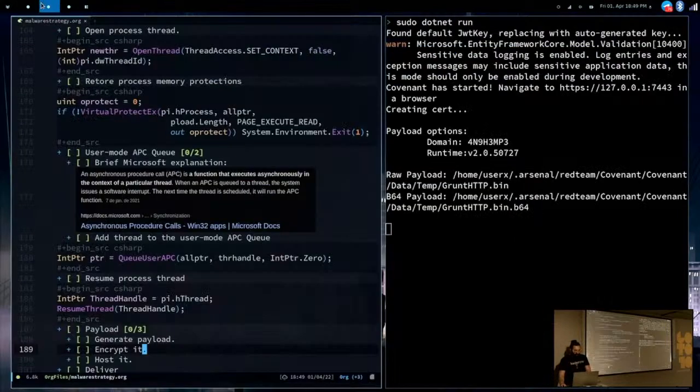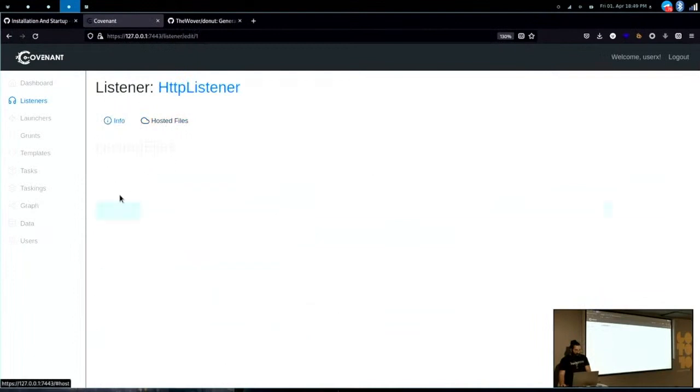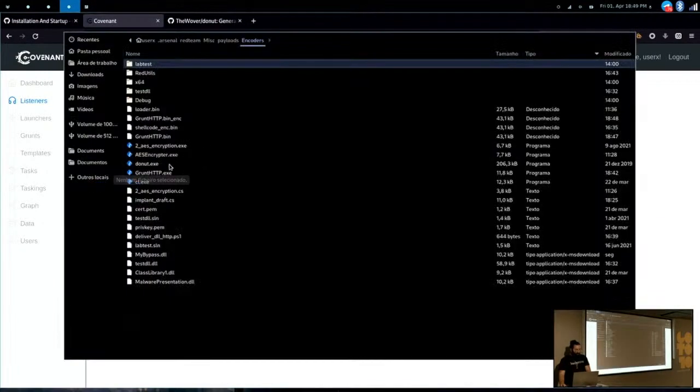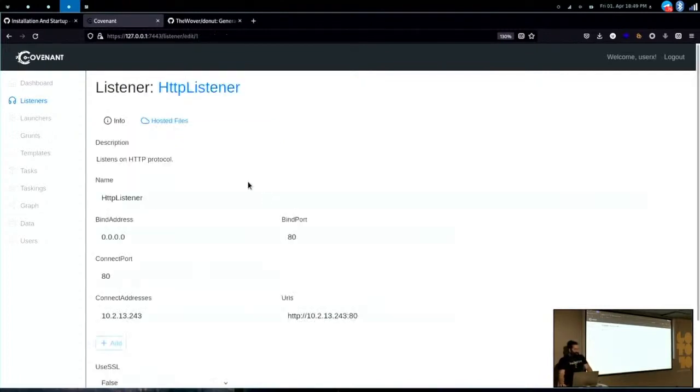Keep it like this, and then we go back there, go into the listener, host, create a file that we want to host, and we will host the file we just encrypted, right? Which is this one. And the file we want to name as shellcode.enc.bin, right? As I said, never use these names, this kind of thing.